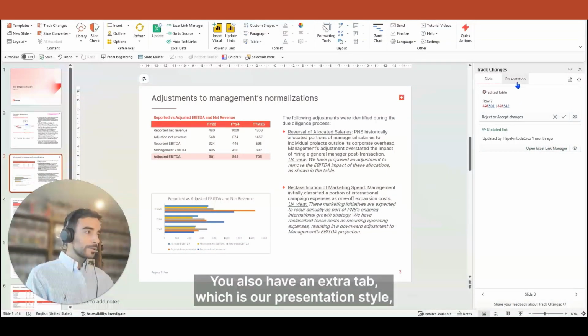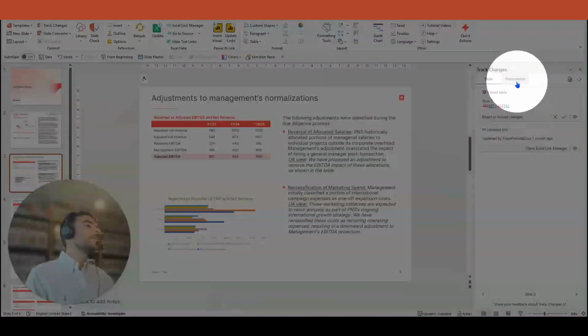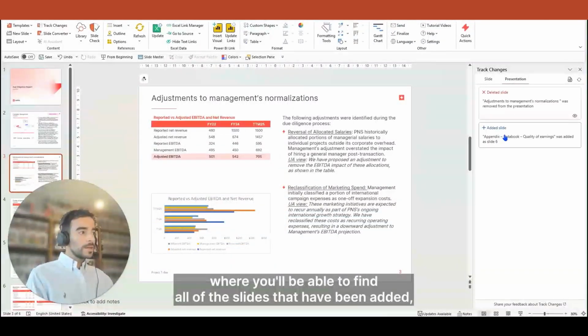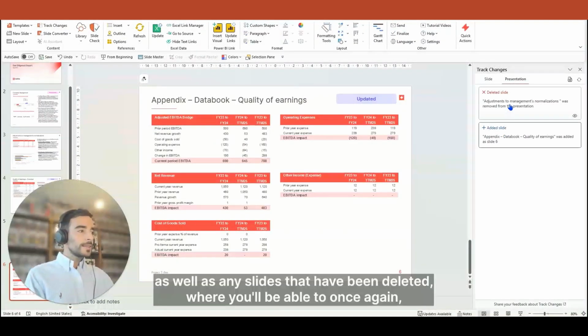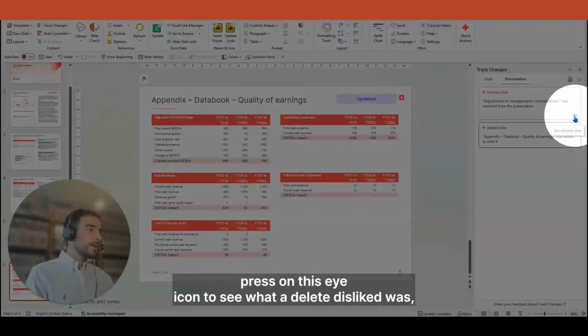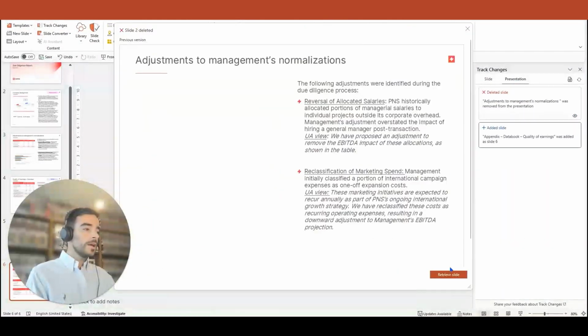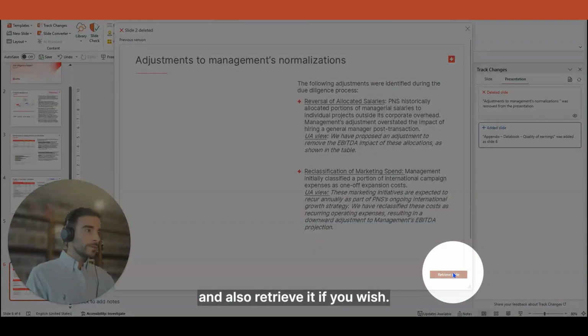You also have an extra tab, which is our presentations tab, where you'll be able to find all of the slides that have been added, as well as any slides that have been deleted, where you'll be able to once again press on this eye icon to see what the deleted slide was, and also retrieve it if you wish.